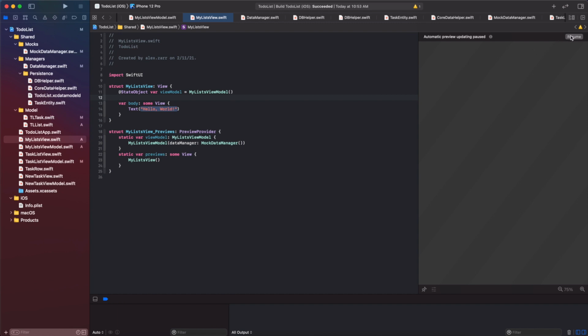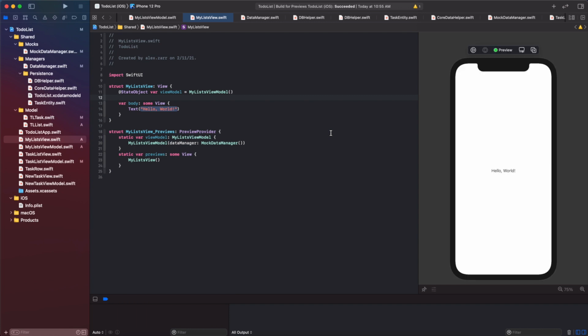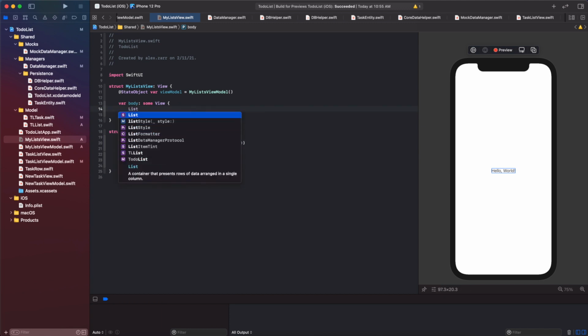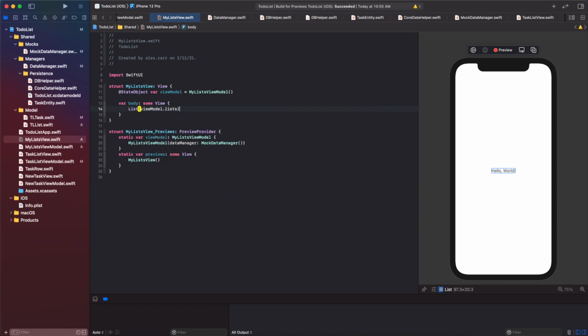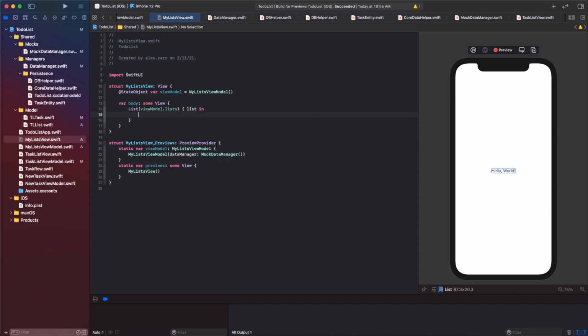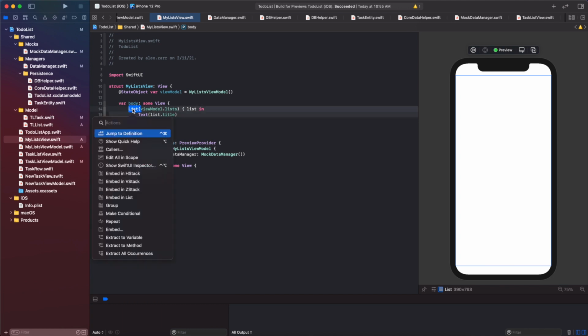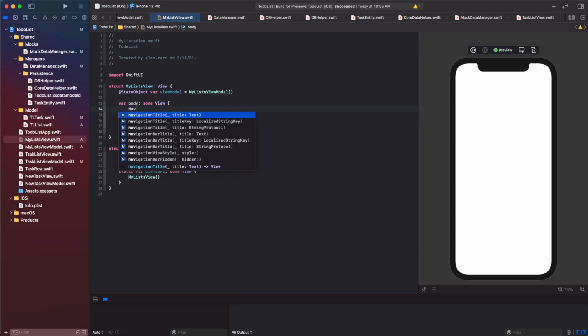Okay, so I can press resume here, but we still don't have anything in our view model. Yeah, so let's start implementing it. So we will create a list of our tasks here. Let's create a list that will have our lists in it. And for now, just let's present a title. Also, let's embed it into a navigation view.